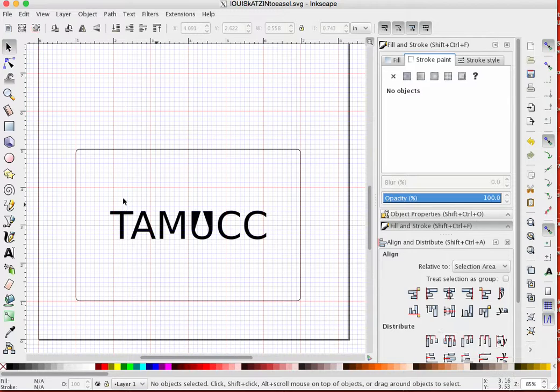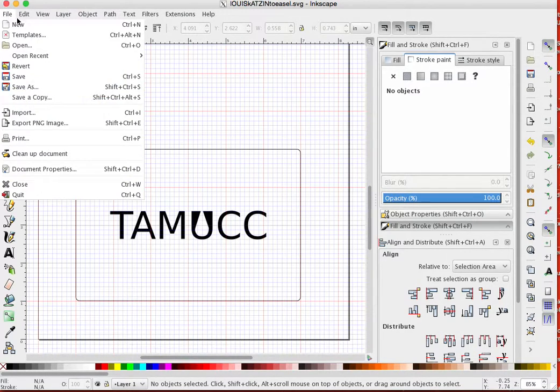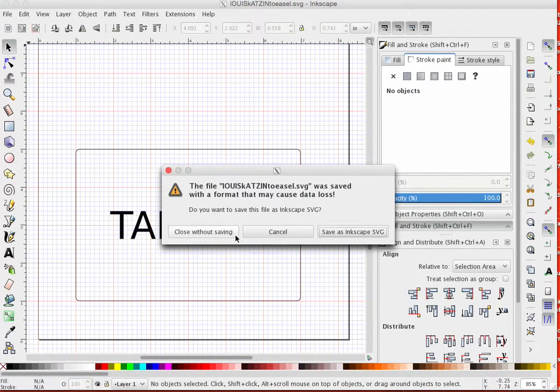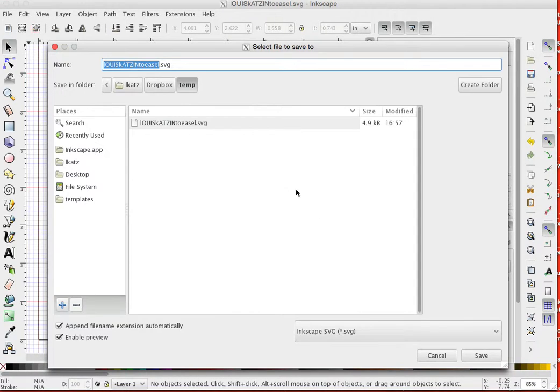I also, if I'm going to want to re-edit it, I'm going to want to save as. And because both things are saved as SVG, I want to make sure I understand that this is an Inkscape file. Otherwise, I can get lost.